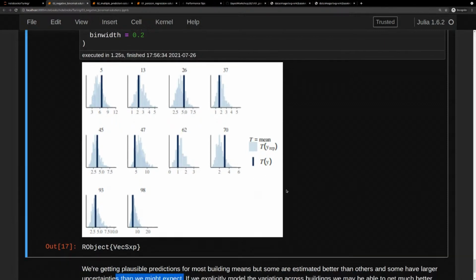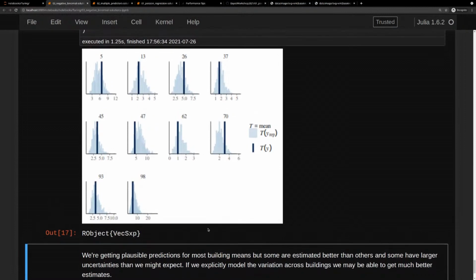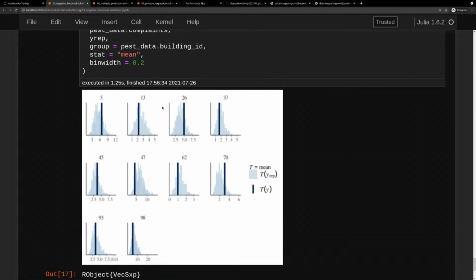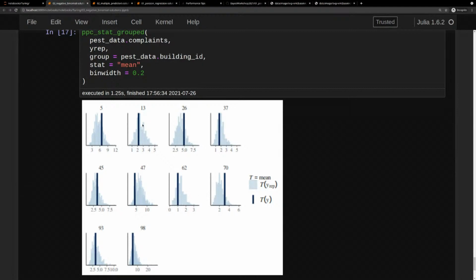Let me see. Like, what is this plot, Kirsty? What did you say? What is this plot? This is the variation across buildings. So these are means by building. You see the building IDs as the title here.